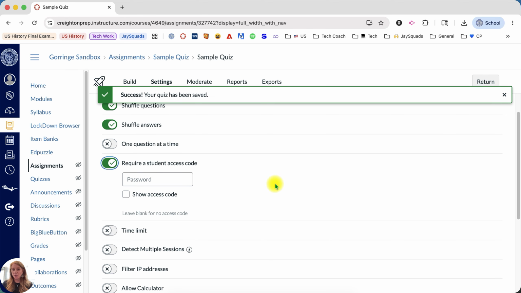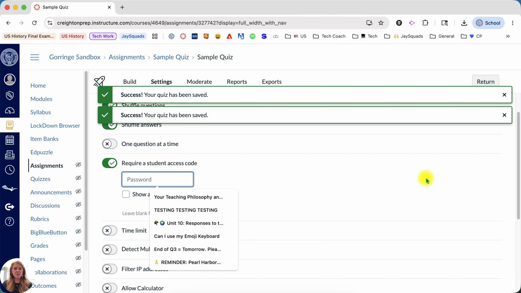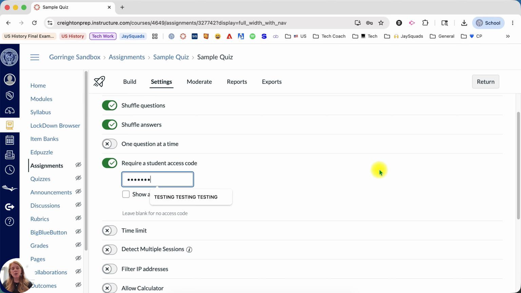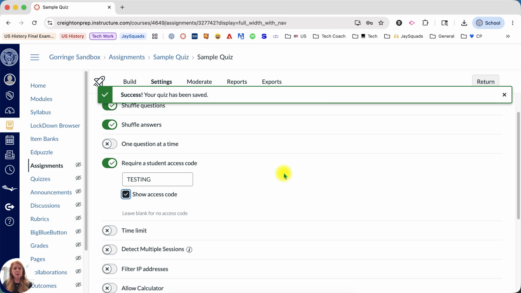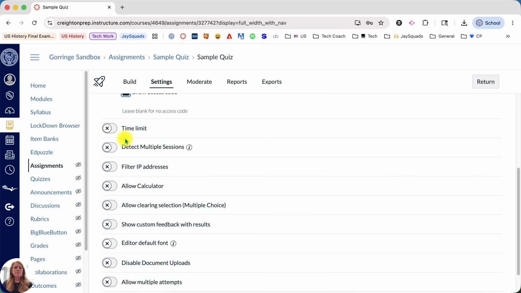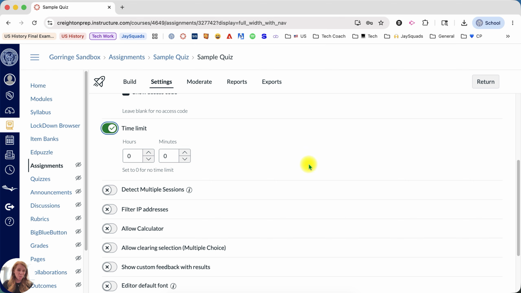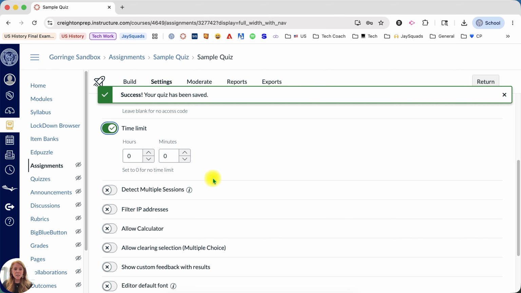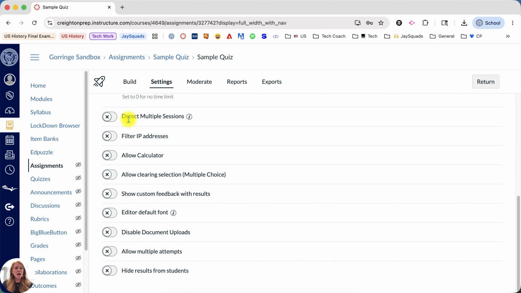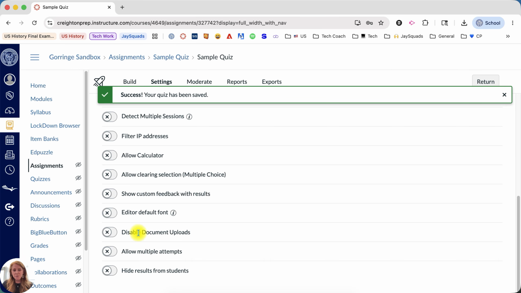Require a student access code. I always turn this on. Your access code can be anything you want it to be. Okay, it can be all caps, it can be lowercase, it can be a single cap, it can be whatever you want. I strongly encourage you to always enter an access code for every quiz that you give. Okay, if I want a time limit for this, which I almost always do set a time limit for my quizzes, talk to your mentor about that. This is a 10 question quiz. Let's say I'm just going to give them 10 minutes. Okay. I'll now go through this. There's a little string of these that I rarely turn on.